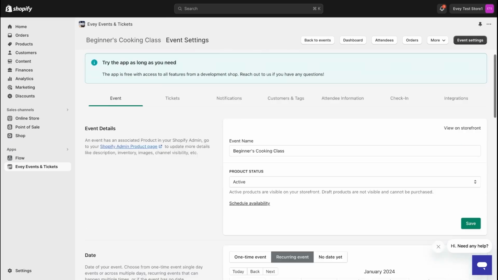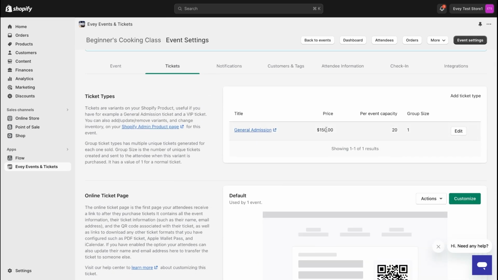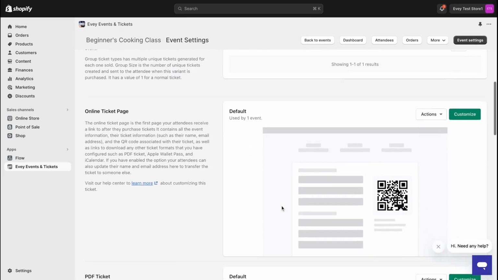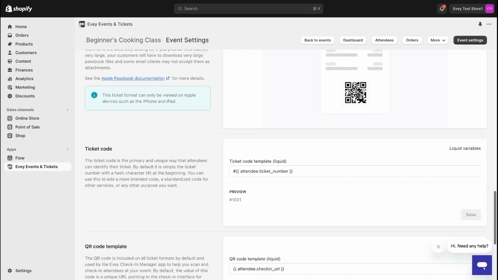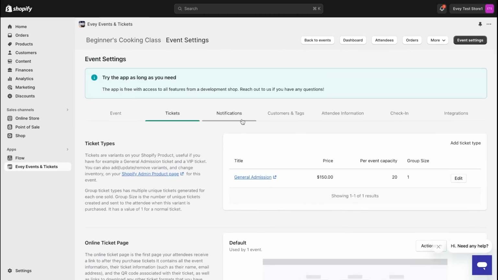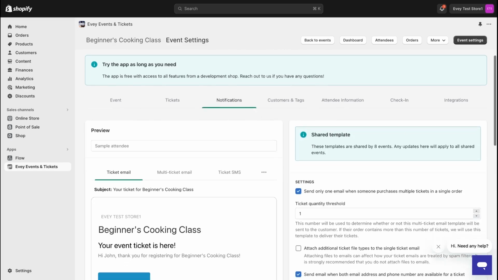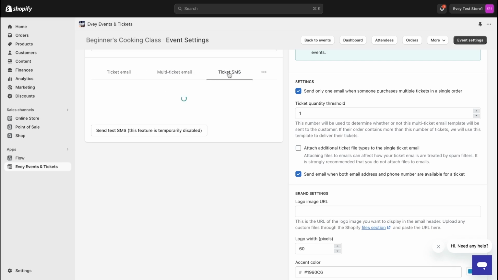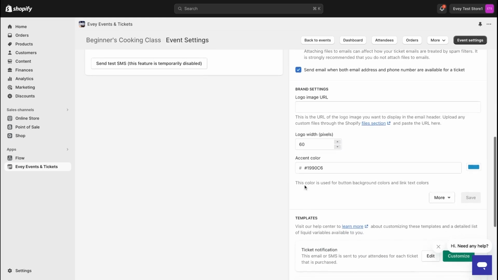Moving forward, under Tickets, you can introduce various ticket types to your event, perhaps VIP tickets for some other occasions. This section also allows you to customize their appearance, aligning your tickets with your brand or theme seamlessly. Now, if you want to customize the notifications your customers receive, head over to the Notifications tab. Here, you'll be able to get a sneak peek of the email or text your customers will receive and even tweak some of the details to make them really interesting.